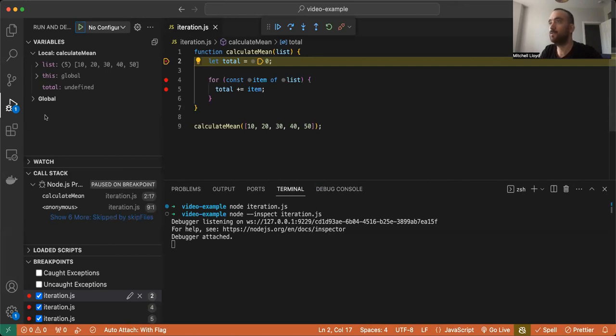And if we look on the left, we see here local calculate mean, and think of this in a similar way to the frame that we saw in the visualizer or in the prep view. So the frame is keeping track at the moment of the state or the variables that we have access to within calculate mean. At the moment, I see we have list, which is pointing to this array of elements 10, 20, 30, 40, and 50, and total is undefined.